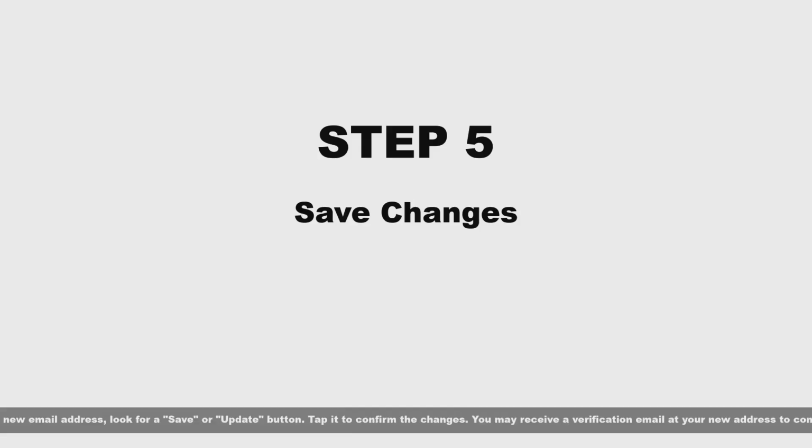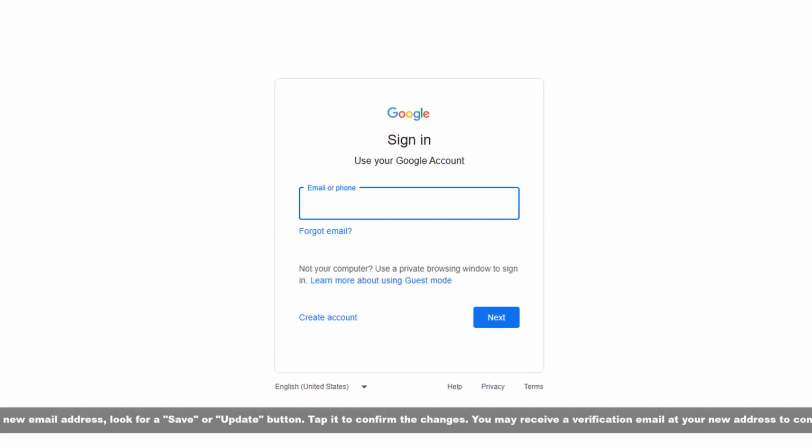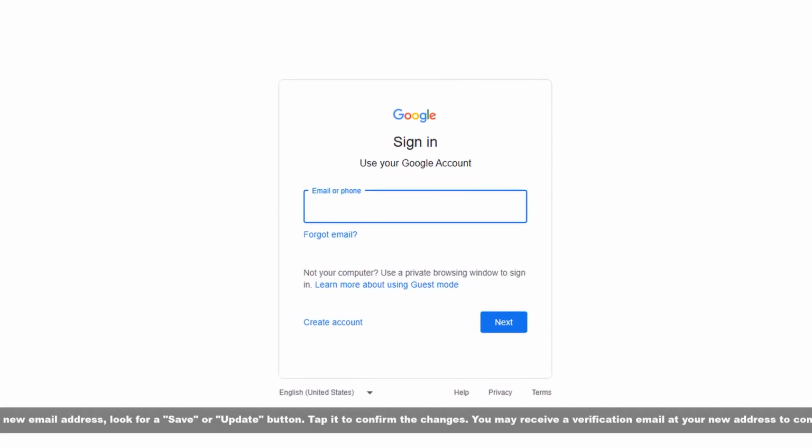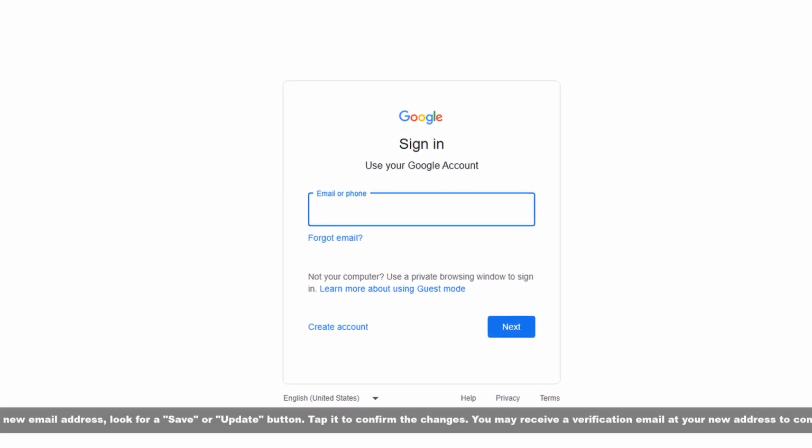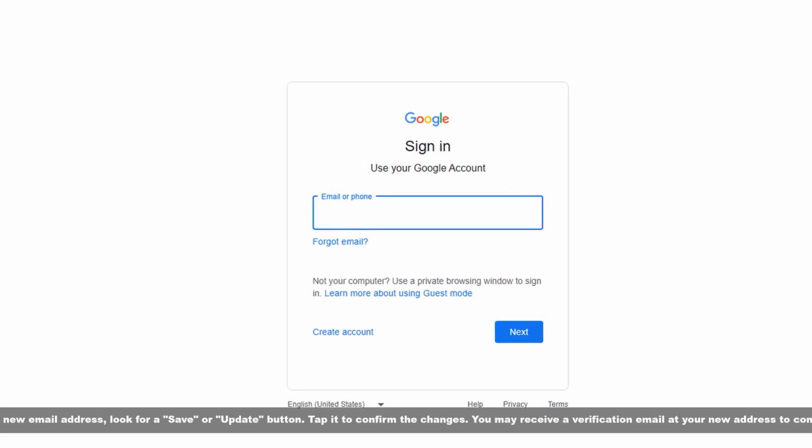Step 5. Save changes. After entering the new email address, look for a Save or Update button. Tap it to confirm the changes. You may receive a verification email at your new address to complete the update.